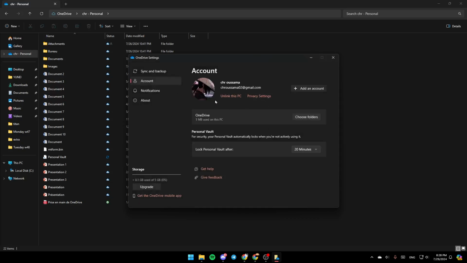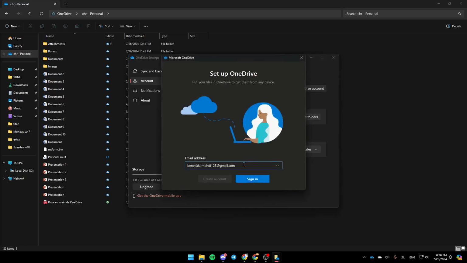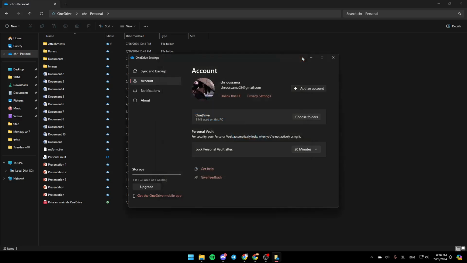The next step, once you unlink this PC, click on add an account. And then once you do that, just go ahead and add your account right here. Click on sign in, and then you're going to be able to add the account right here. And then you're going to be able to remove your old account.